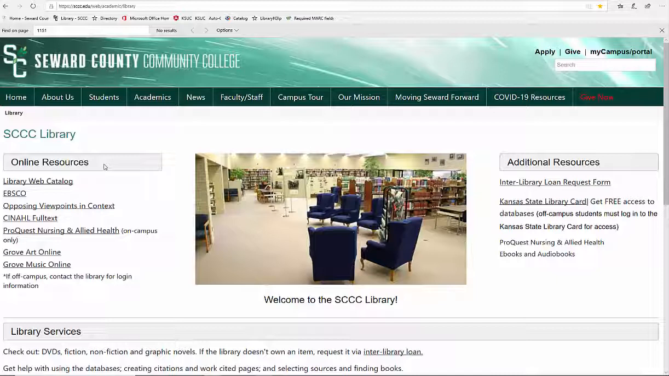Before we start, remember that students searching from campus won't need to log in to access these databases. But if you are trying to search from home, you will need passwords to log in. Contact your instructor or the library for that information.